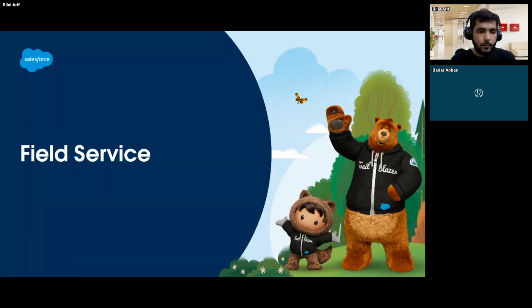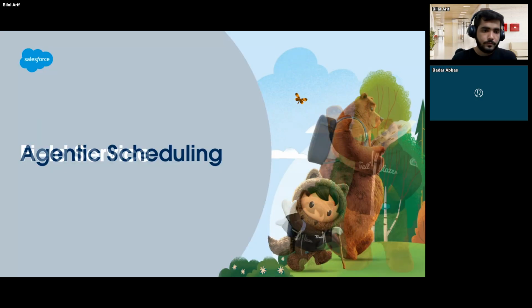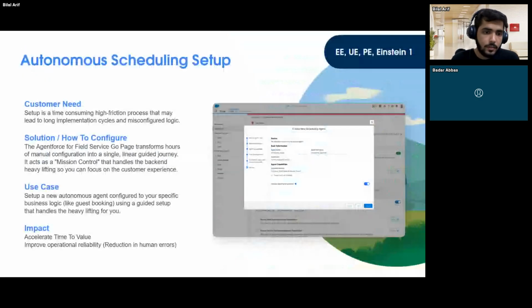Now let's move to field service, agentic scheduling. They have introduced autonomous scheduling setup. Anyone who has implemented field service before knows how hectic and time consuming it is to implement every single feature that comes with field service: different rules, different resources, their skills and whatnot, and the entire scheduling console.